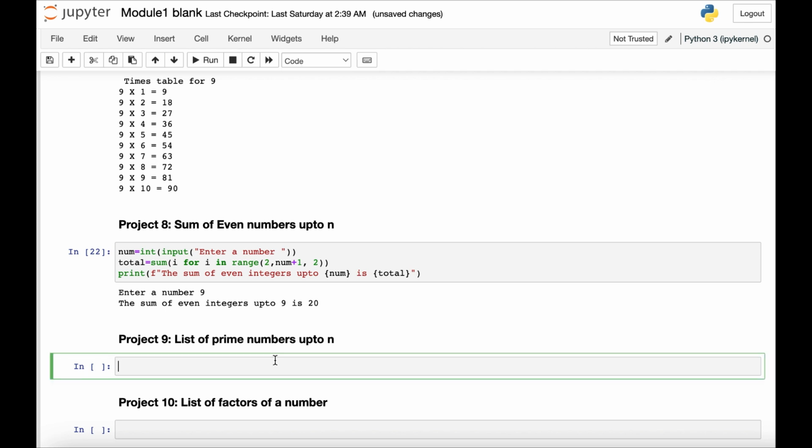Alright, next project is, we want to get the list of all prime numbers till the given input number. Let's suppose I write 13, so how many prime numbers are there before 13? And maybe I enter a big number. So how many prime numbers are there before that number? First of all, again, the user will input a number. So num is equal to integer casted of input, enter a number.